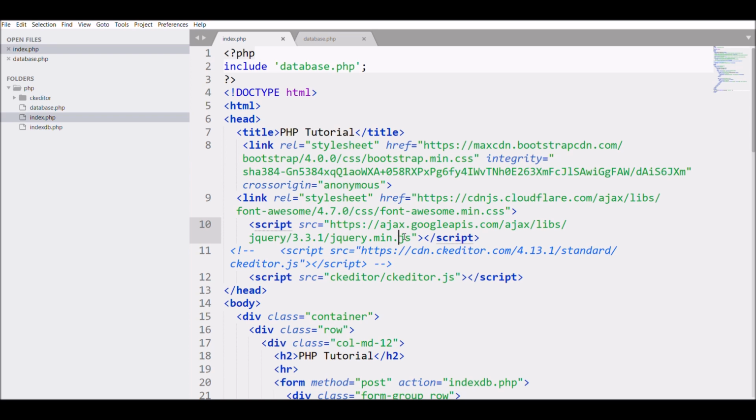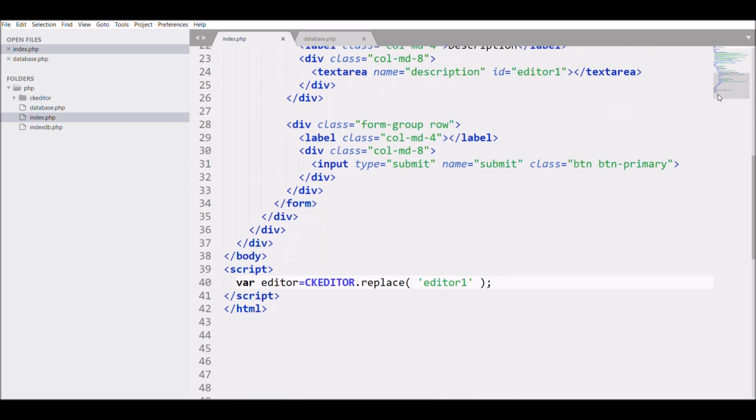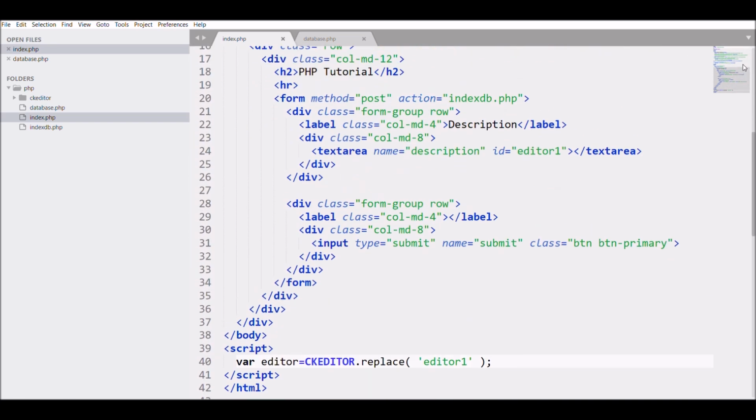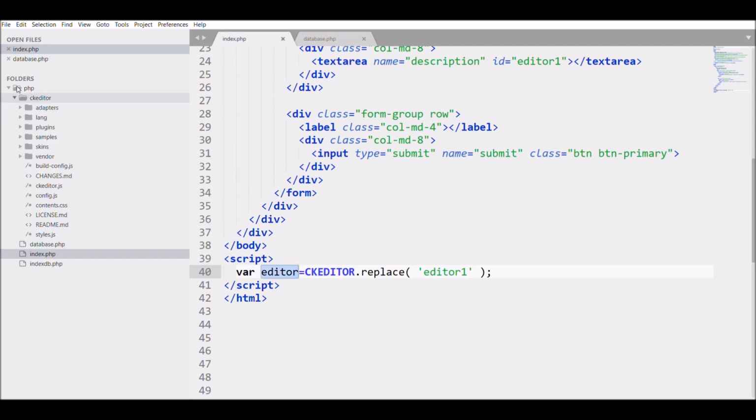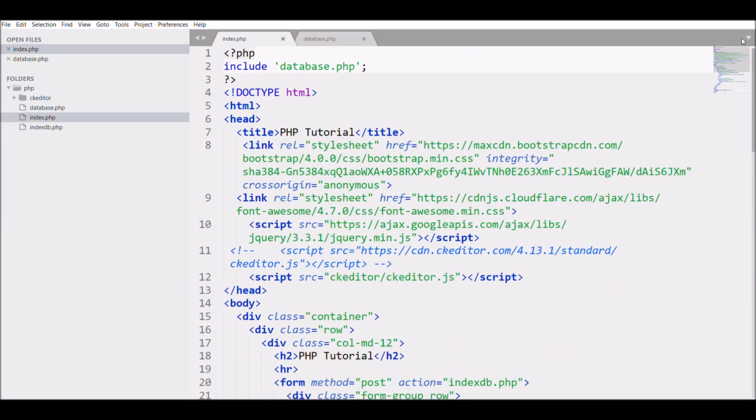So I have included the CKEditor script till now in my code, and you can see there is a text area with name description and ID editor1. And in the script you can see I have replaced my normal text area with CKEditor. So let's continue with file browser.